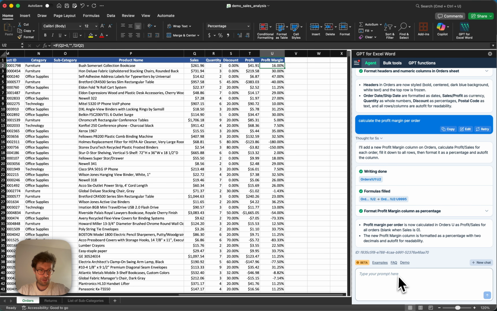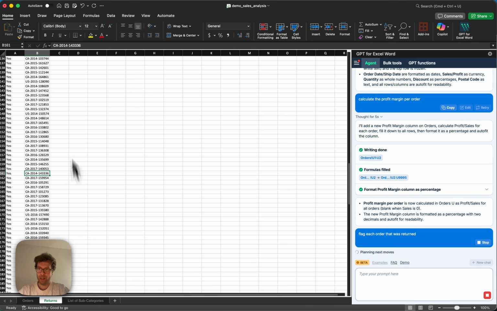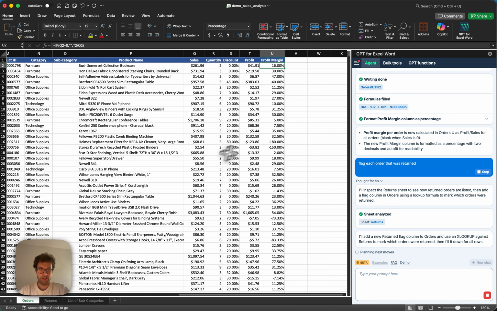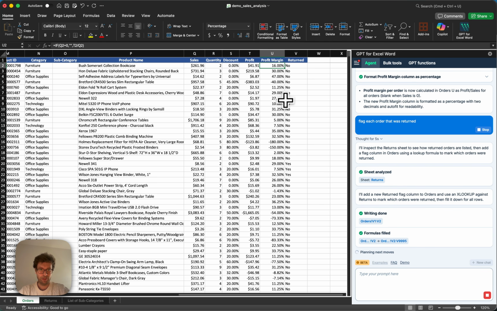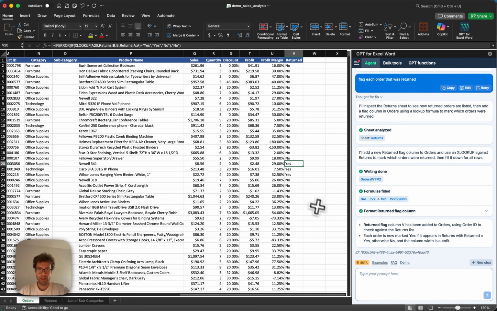All right. Next, I want something a bit more difficult. Flag each order that was returned. So why is that a bit more difficult? It's because the information is located in this other tab. So it needs to look it up. And there we go. It used an XLOOKUP formula.